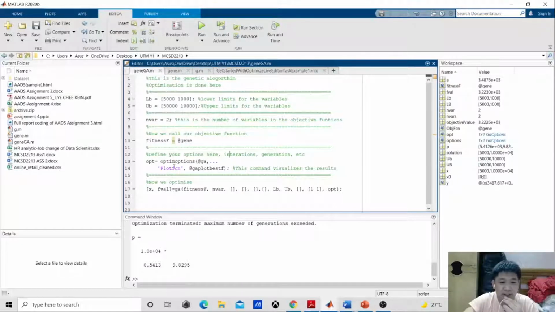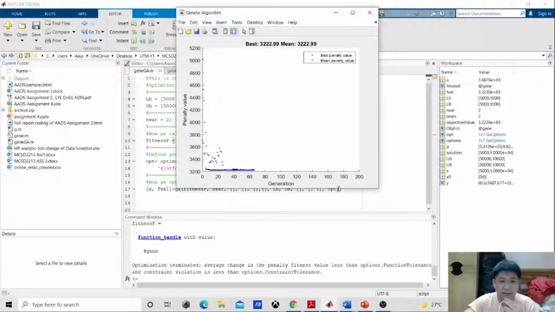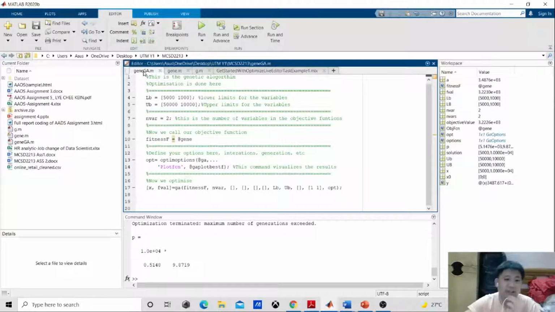This is the code, and then I will apply GA. GA directly mentions the genetic algorithm, which we will use in the MATLAB tools, and then plot GA plot best, which is the command for visualizing the result. We use this code to optimize. So I directly run it, and then we get our best solution, 3222.99. This is also where we meet the minimum value. So that is the first way I run the genetic algorithm using MATLAB.